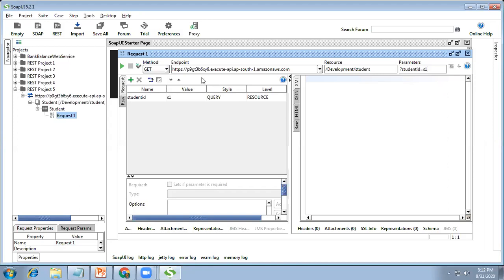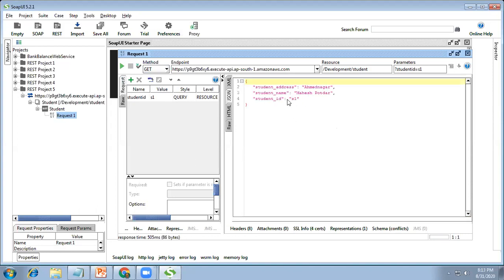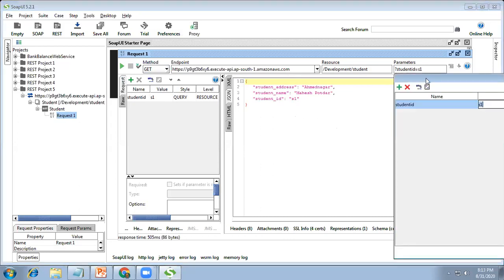See here, this is the URL provided by Amazon: resources, development, the development environment. This student API is running, and I am passing the parameter question mark studentID equal to S1. How to execute this particular request? You just click on this Submit button. So I have submitted. Let us see the result. The result is in JSON type, which we have selected. See here, the first record is fetched from the database. I have added 3 records.